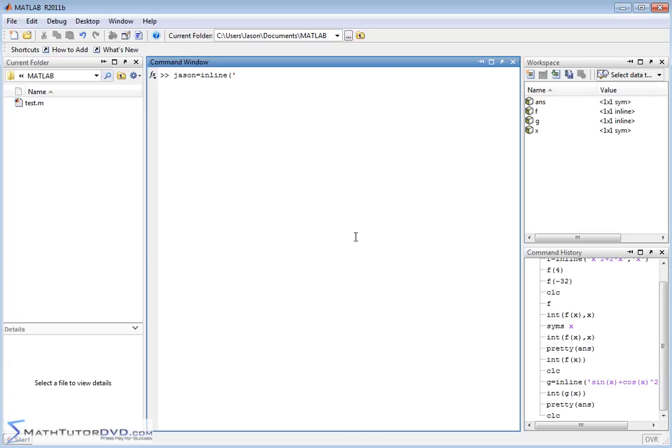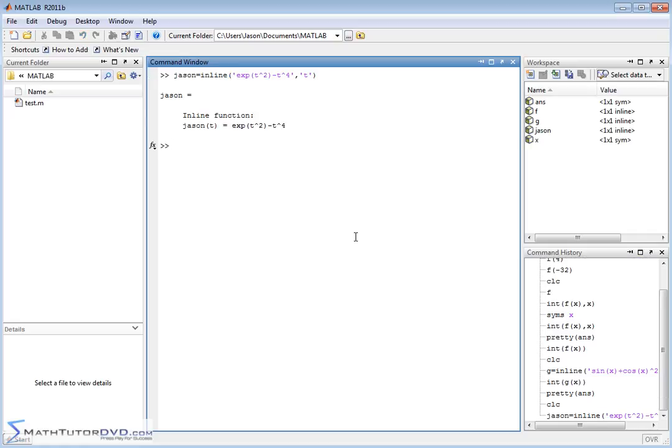Let's do something with an exponential. E to the power of x squared. Actually, let's do a different variable: t squared, right? E to the power of t squared minus t raised to the fourth power. Something a little bit weird. All right, and let's say the independent variable is t. So there's my function, e to the power of t squared minus t to the fourth power.